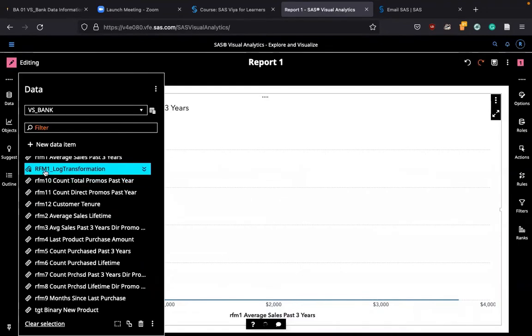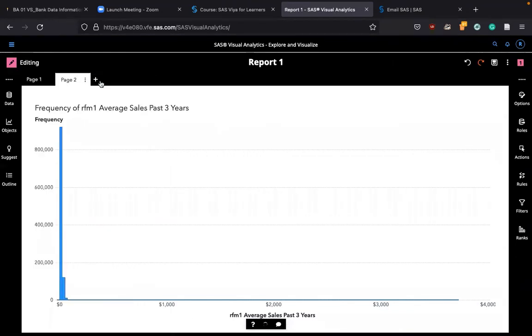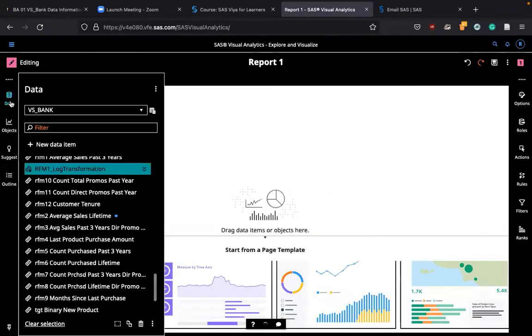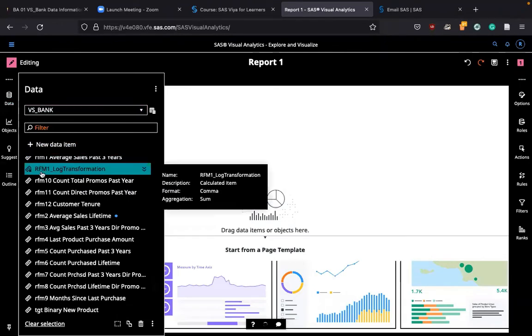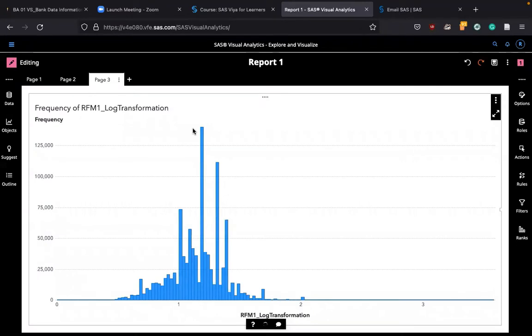And you will see RFM1 log transformation, a newly created variable for your analysis. I'm going to create a new page, go to data, and drag RFM1 log transformation and see what happened. So you did log transformation, and what do you see? It's now more like a normal distribution.